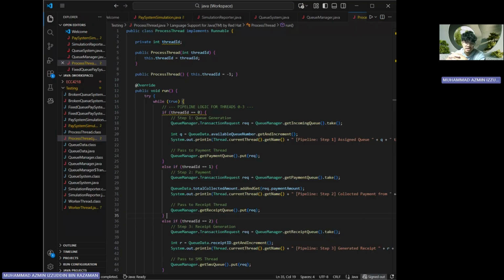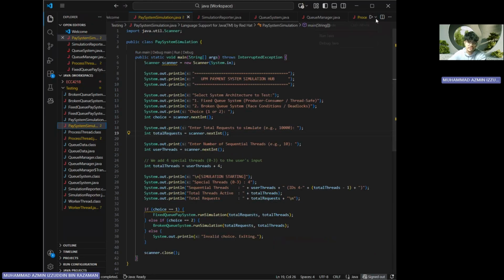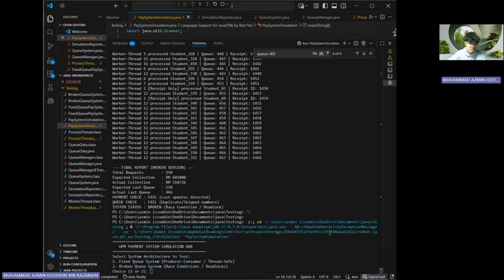And lastly, deadlocks, where multiple errors happen under a high amount of user requests, high load, high capacity, high traffic, and the system would freeze. Now, first, I would like to demonstrate each of those things happening. So let me just run the code.